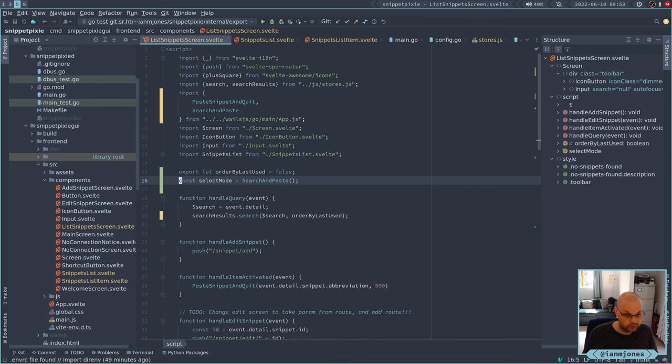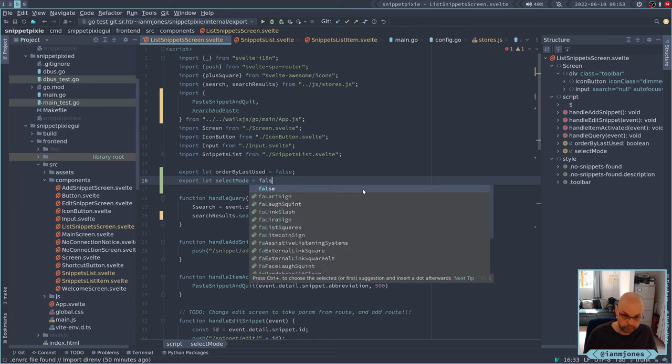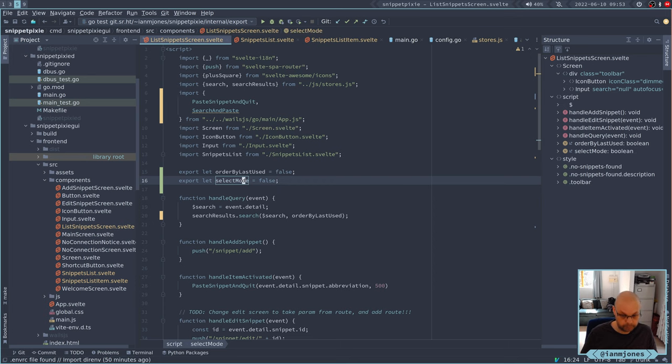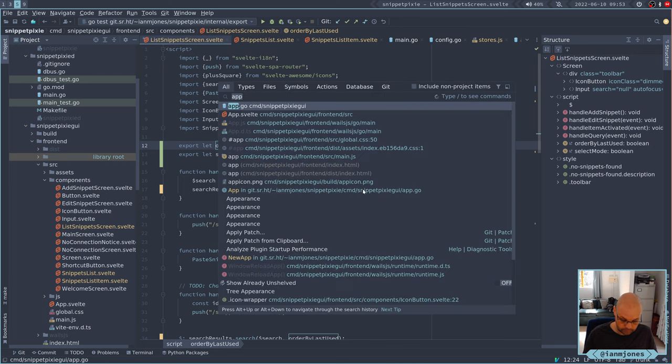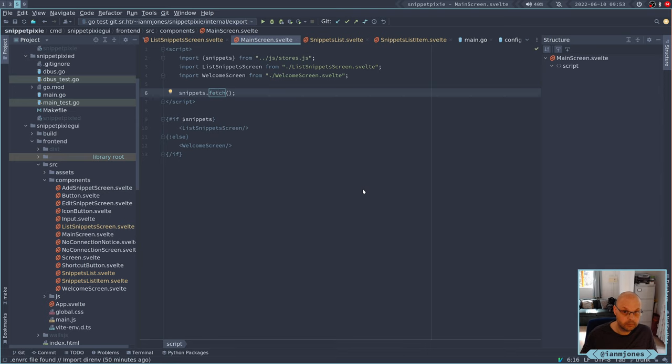So, let's change this up a little bit. Going to keep on passing it down. And then in the main window, isn't it? Yep. Don't even know where that's used. Oh, right, if we have snippets, okay. Huh, okay, yeah, we do need to do that.